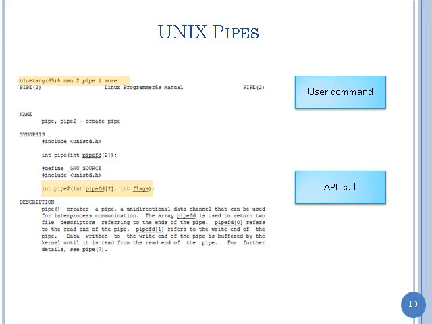So a pipe is both a user command and an API call. Underneath, the user command is implemented using the pipe call. So this pipe call is returning what? How are pipes implemented? Somewhere in there, there's file descriptors. Okay, so one of the goals of pipes is to blur the distinction from a design point of view between.